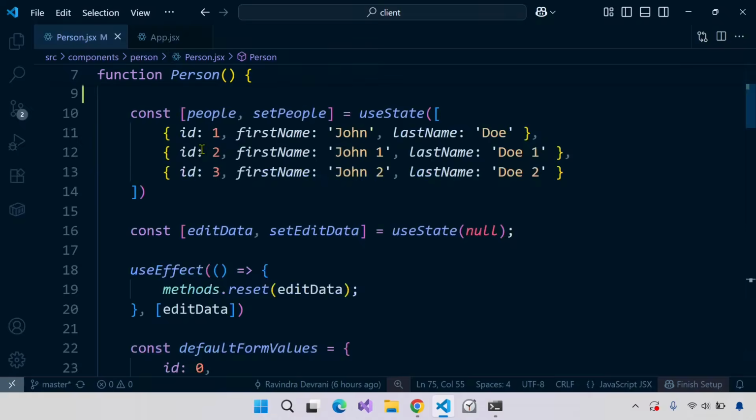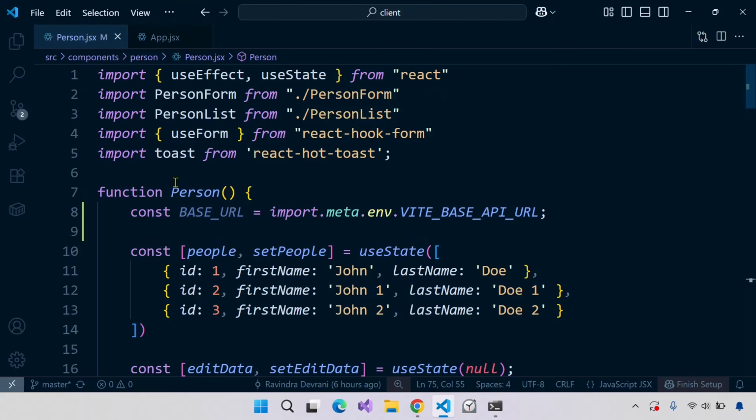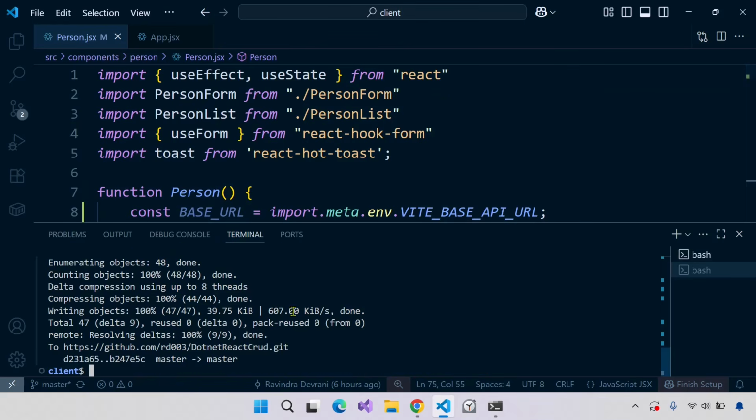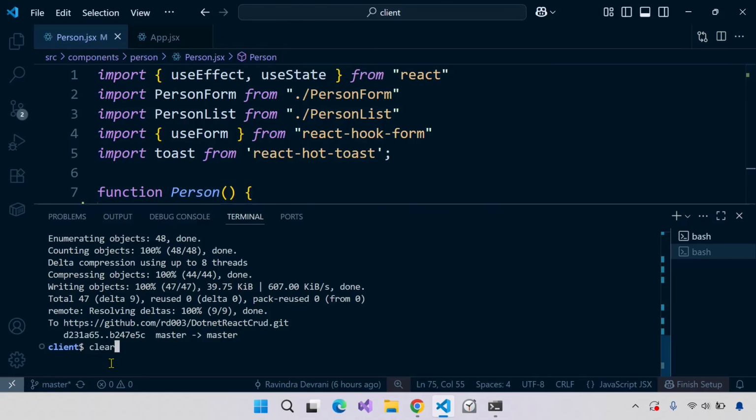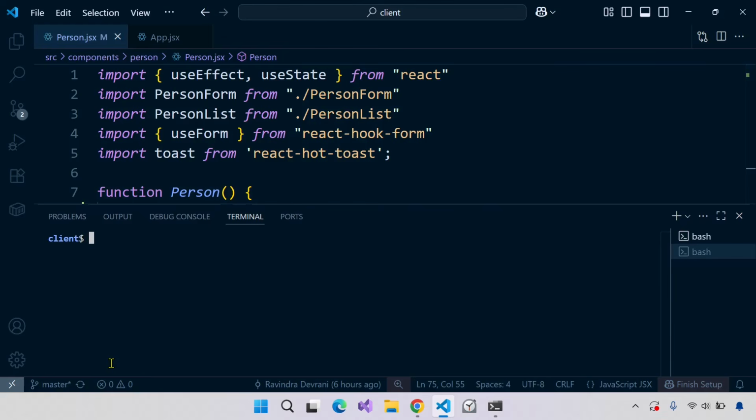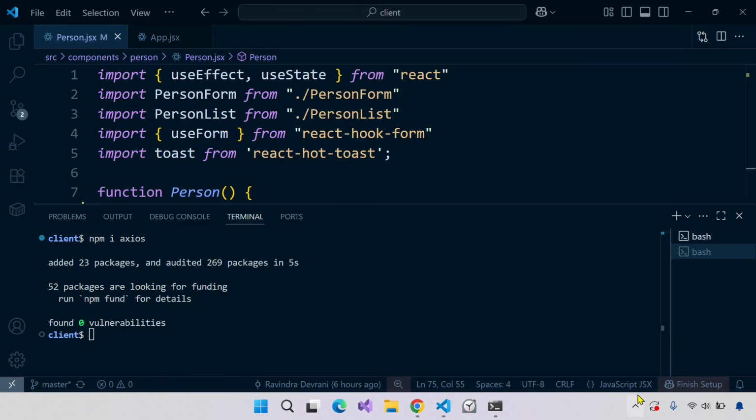Now we need to interact with our HTTP APIs. For that we need to install a library called Axios. You can also use the fetch API, that is totally up to you, but I'm going to use Axios in this project. So just go here and type npm install, or just i, both are fine, axios, press enter. Okay, it's installed. Now we can close this.